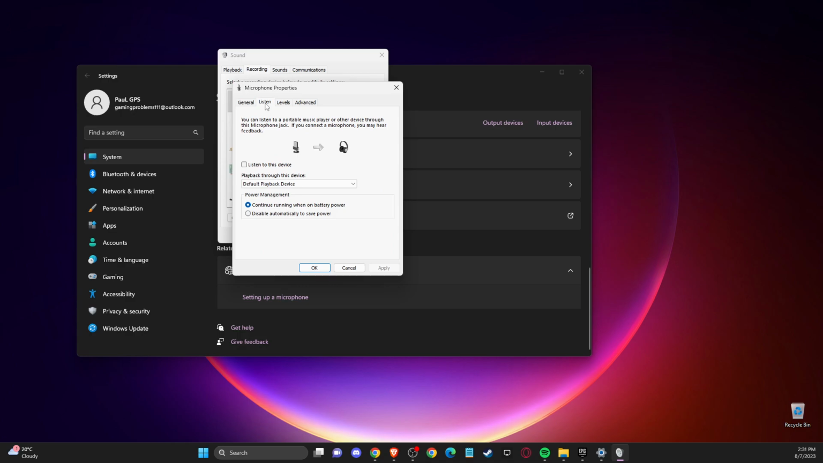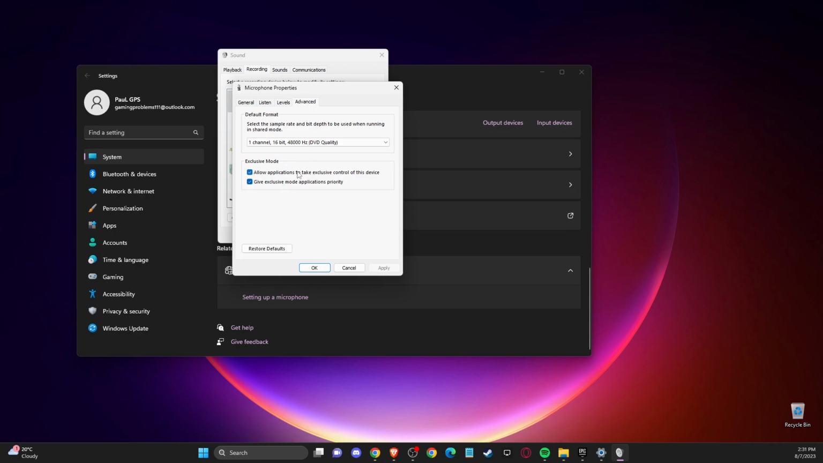Then go to properties, and make sure, as you can see here, that it's also not muted, and it's on DVD quality, and these two options are selected here.